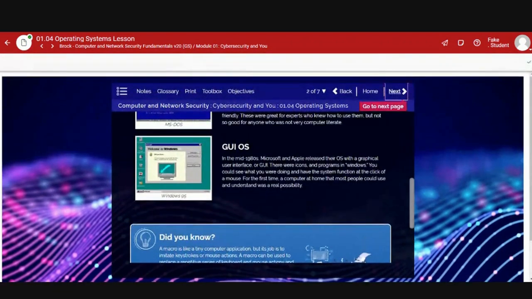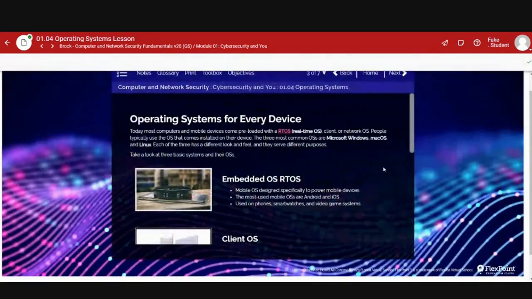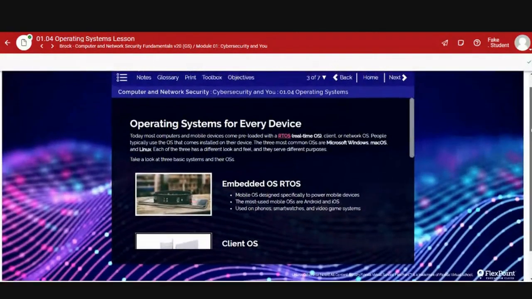All right, let's look at page 3. Operating systems.